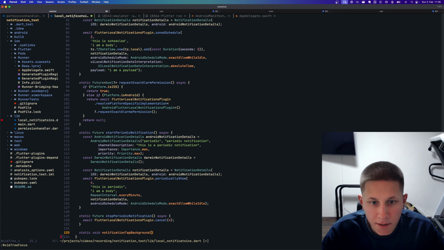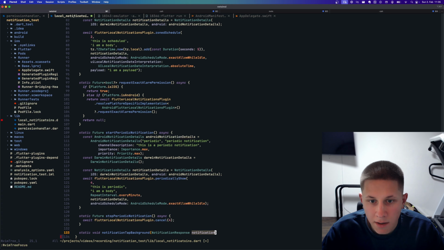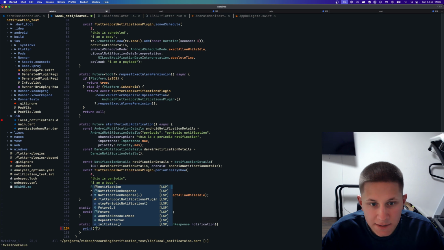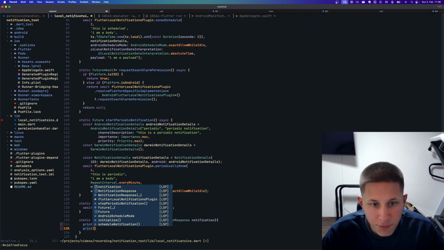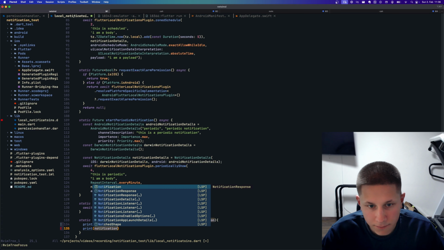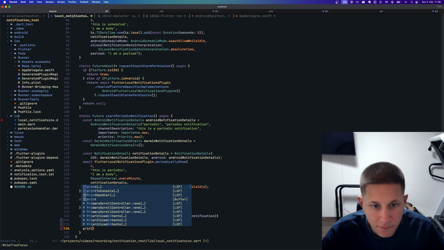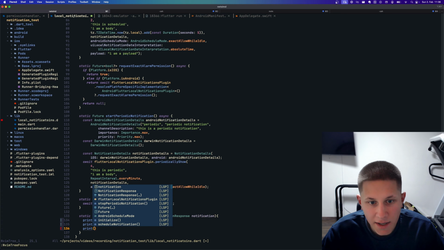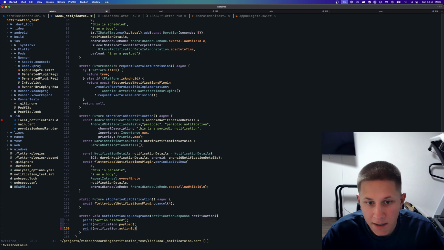And similar to the response callback, it gets a notification response, so we can access the notification information. Here I'm going to print "action clicked", and I'm also going to print out the payload again. And now we also have the ability to check for the action ID, so we can identify which action has been clicked and do something in that case.